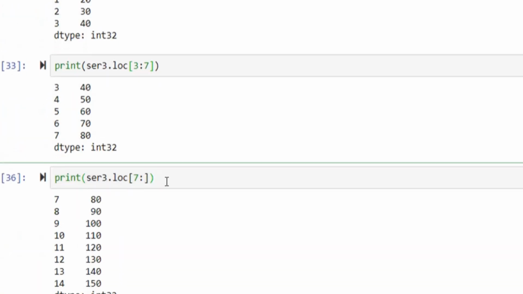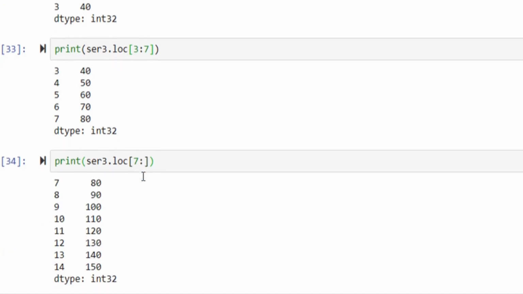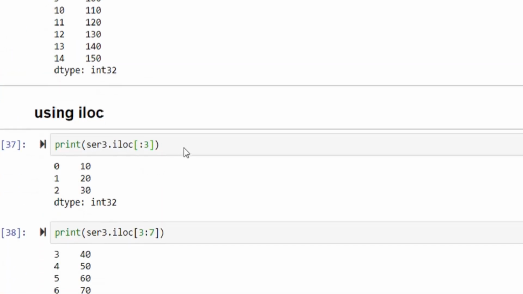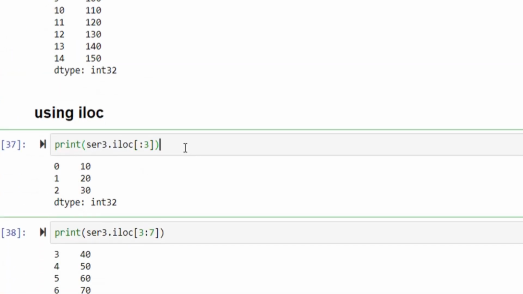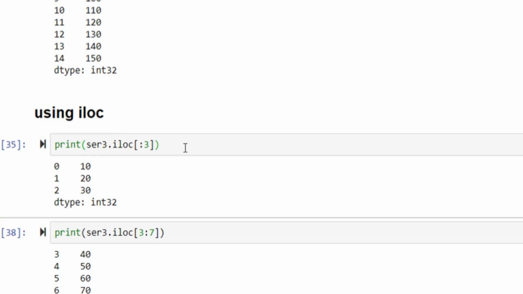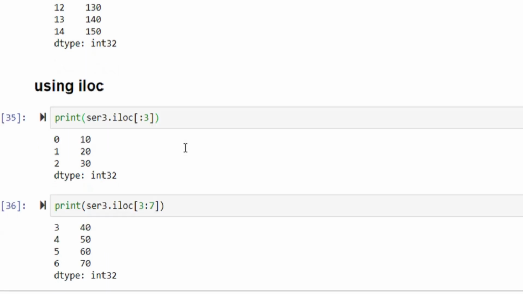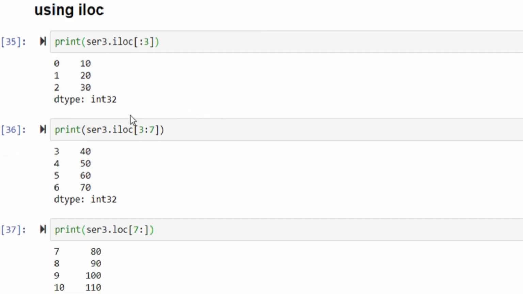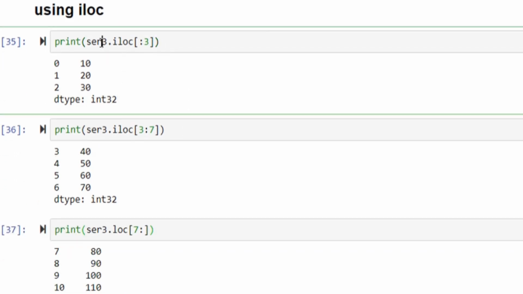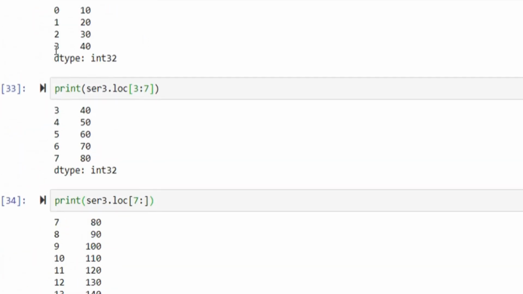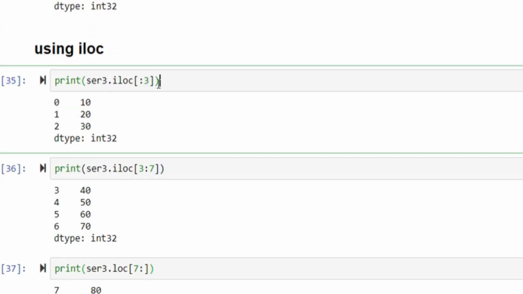Now if I print from index 7 to end, it will print me from index 7 to the last element. Using iloc, it is similar. This statement will give me the top 3 elements. The other statement will give me elements from 3 to 6. Here is a difference in iloc. You can see, if I am asking for 3 elements, it is not providing me up to index number 3. It is providing me elements up to indexes 0, 1 and 2, not including the third element.